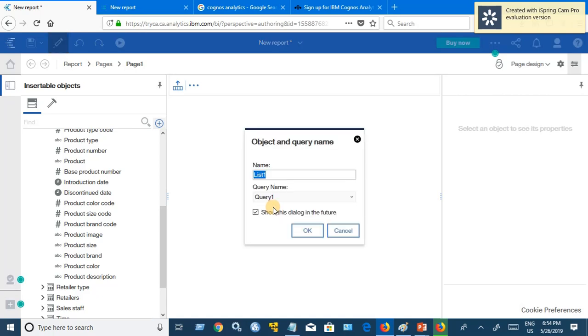I'm clicking on the list. So this requires the list name. It creates an object called a list or table. So I'm going to name it as product line analysis list. So this is a list object.